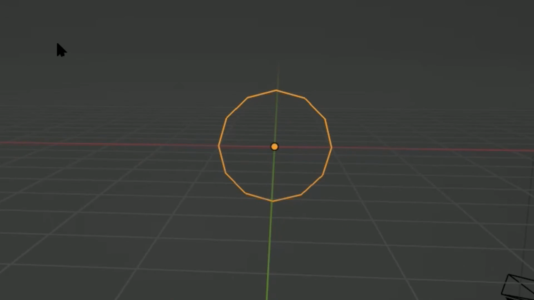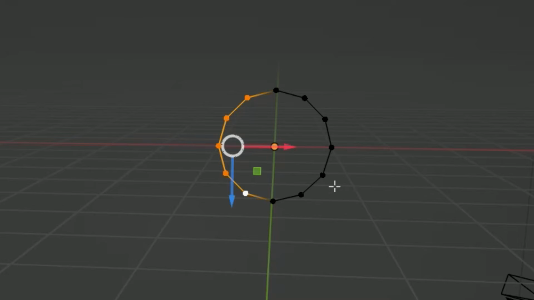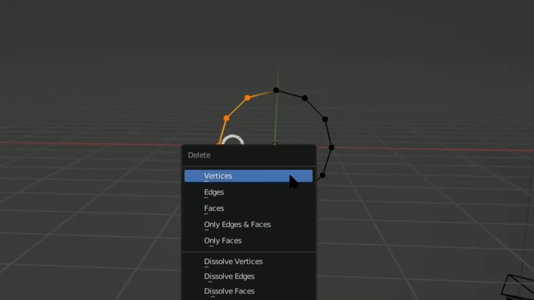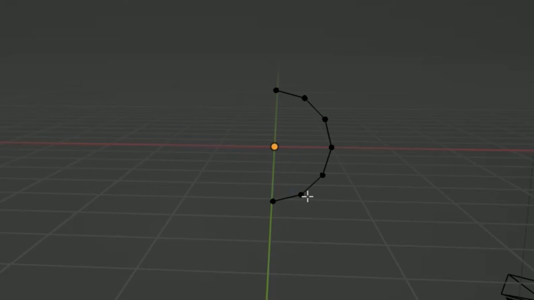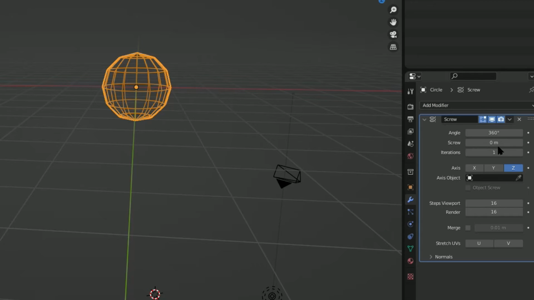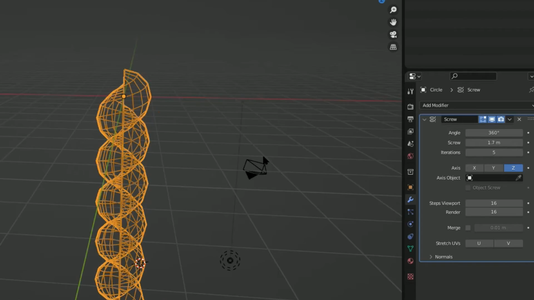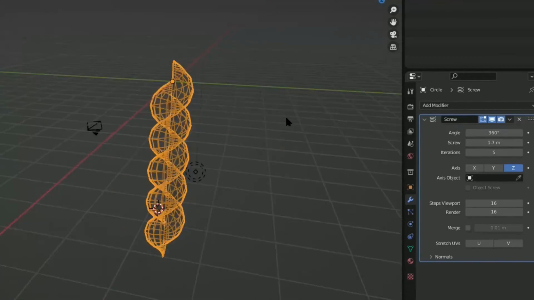So instead of a full circle, I'm going to delete some of the vertices and make this a half circle. And I'm going to apply the exact same screw modifier again. And it's going to look exactly the same, except this time, it's all clean on the inside.